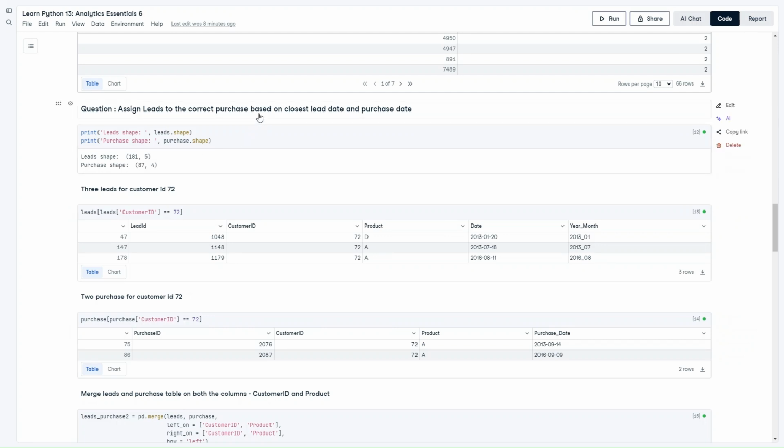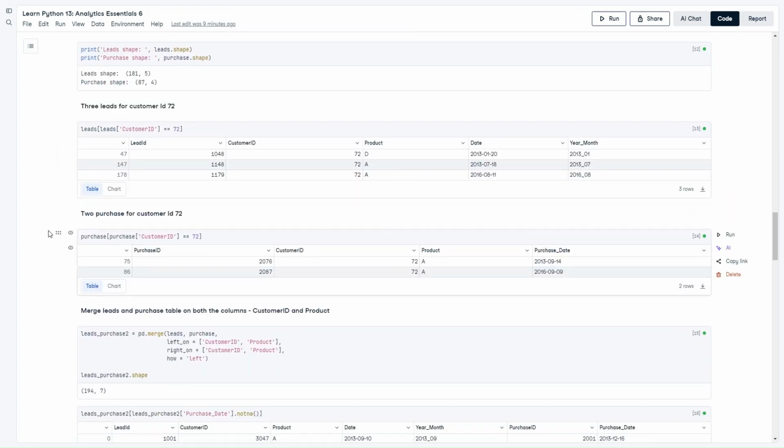And it's already mentioned here that the logic that we will be applying is that we'll look at the dates between the lead creation date and the purchase date, and we will consider a particular lead as leading to a purchase where the days difference is the closest, and it should be within 180 days as well. So to achieve that, we'll do the next few steps. But just to track what is going on in the data sets, let's take an example of customer ID 72.